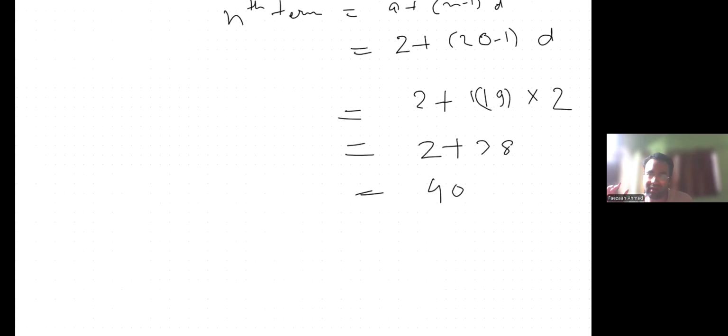That is 2. This becomes 2 + 38. Okay. Add them. See what you get. You will get 2 + 38, which is 40. So this means that the 20th term you wanted to find, you have found.